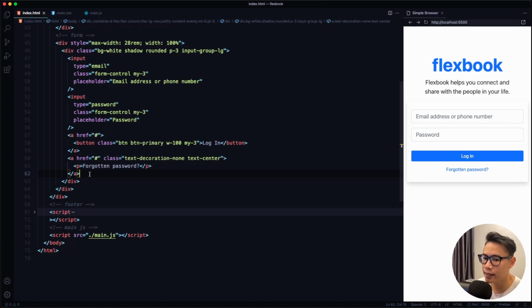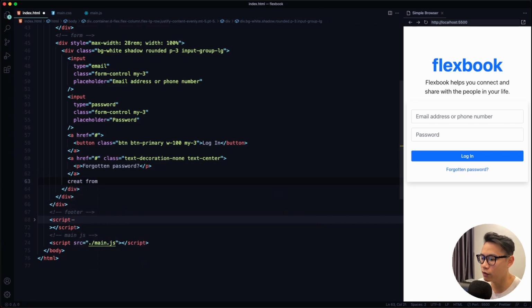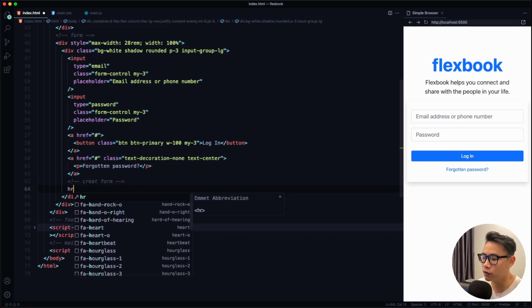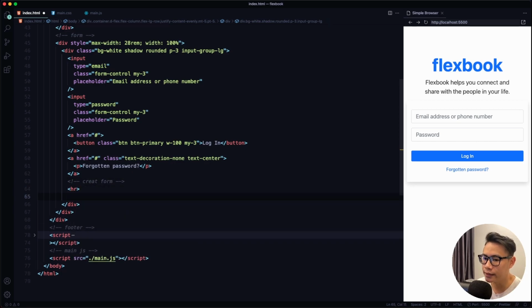All right, the next thing we want to do is create our create account button right here. So under this a tag, we're gonna say create form. And we want to give a horizontal line break, so HR. And then underneath this, we want a div with a class of text-center. And then we want to set the margin of top and bottom, so my-4.